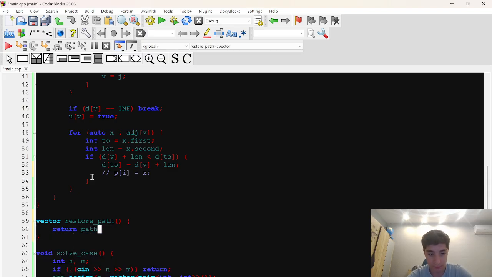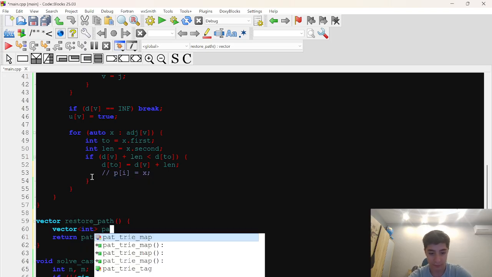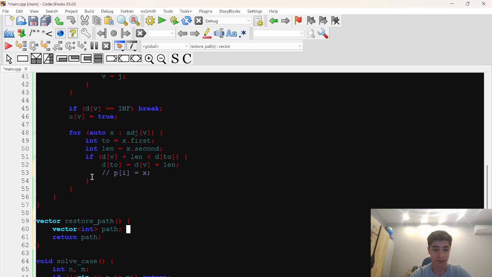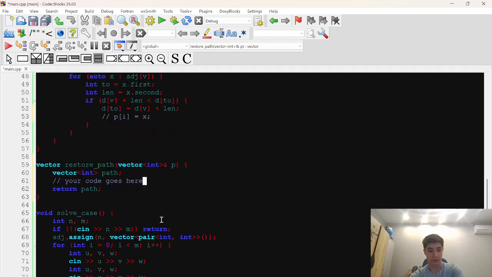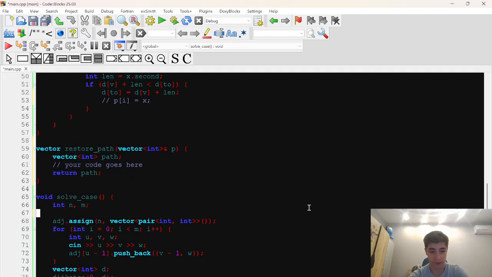Return path. There's going to be a vector int path. And like I need to give vector int and p, right. Then for example code goes here. Okay, so let me also do this.